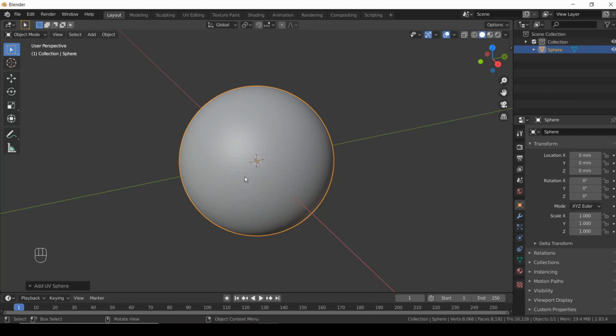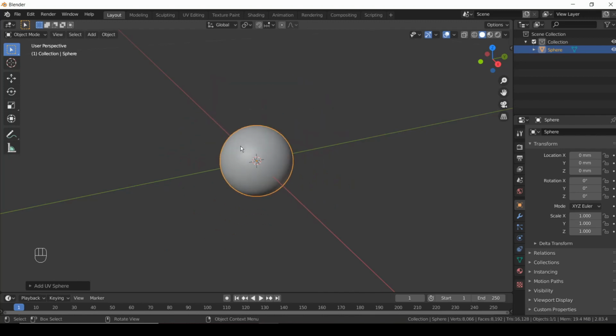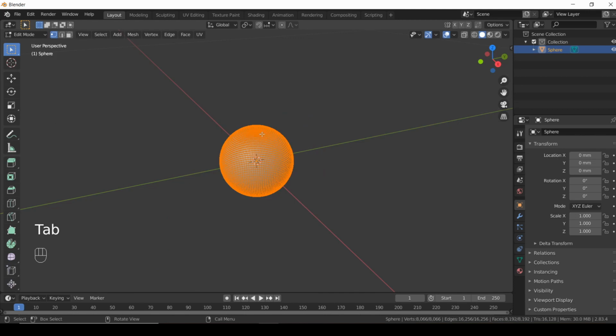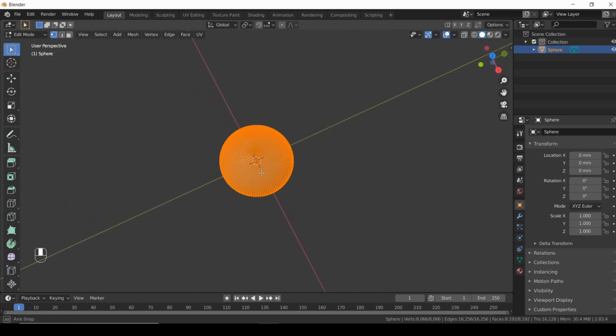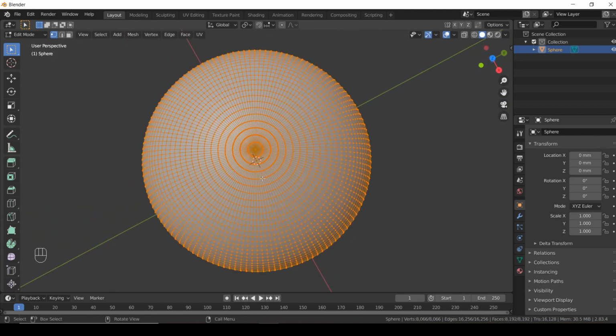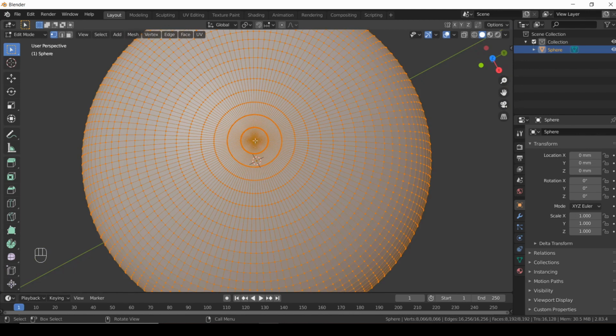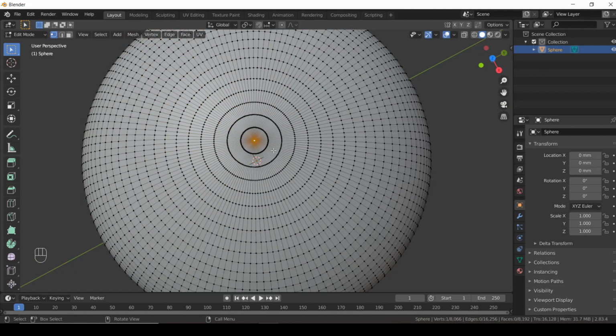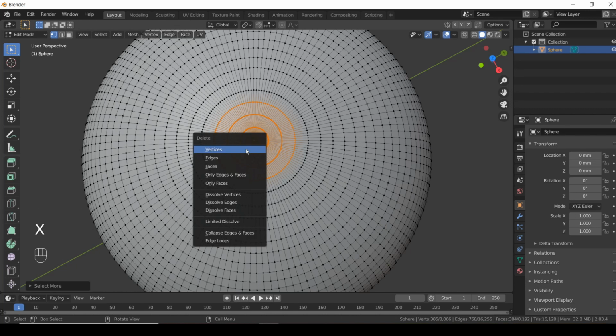I'm just going to scroll in with the mouse wheel just so I can see what I'm doing. Left click the sphere. I'm going to hit Tab to go into edit mode. I'm just going to hold down the mouse wheel and just rotate around to the top. I'm going to zoom in with the mouse wheel, and I'm just going to left click the middle vertices. I'm going to hold down Control on the keyboard. I'm going to hit positive once, twice, 3 times. I'm going to hit X on the keyboard. I'm going to delete vertices.